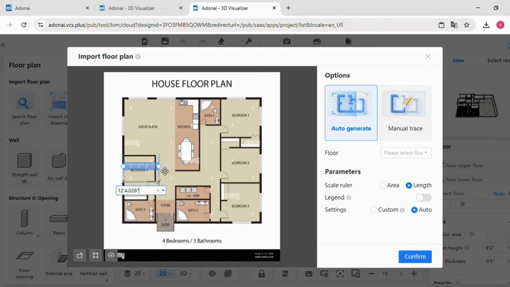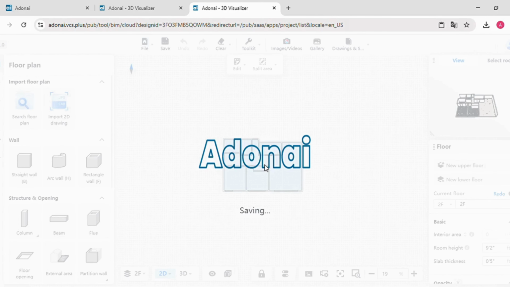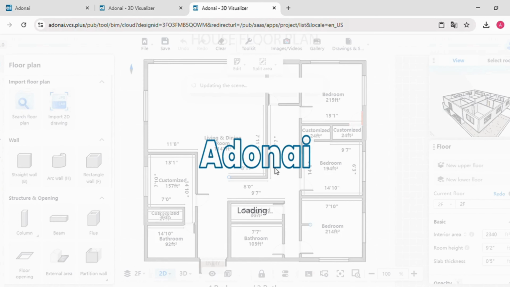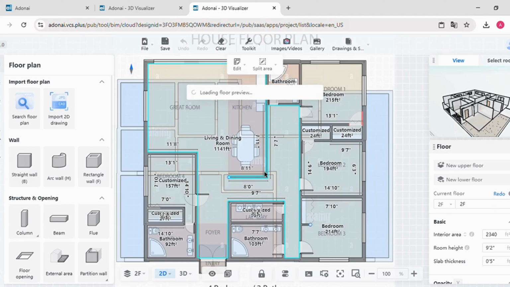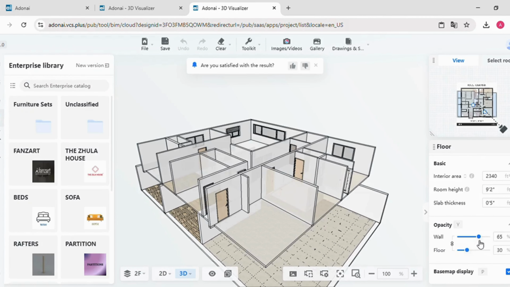Select the other floor plan image, give the wall-to-wall measurement, give the floor number, and click on Confirm. Select the Continue option so that the second floor will be created as per the image. So this is how you can upload multiple floor plan images in a single project.